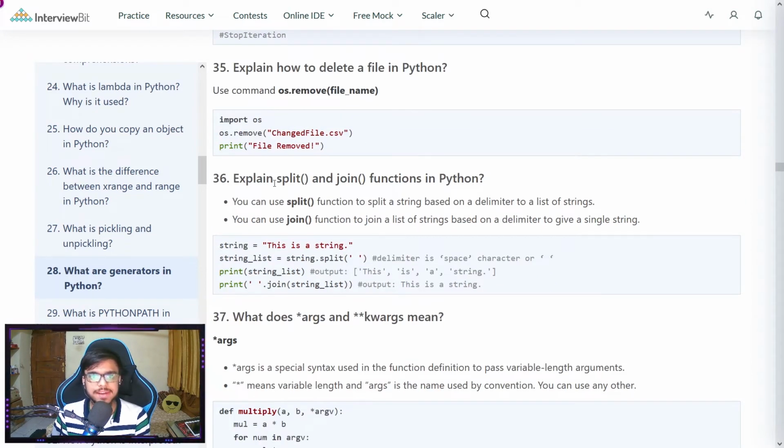Explain split and join functions in Python. Split is used to split a string based on a delimiter. It could be a space, a comma, anything. Whereas the join function joins a list of strings based on a delimiter to give a single string. The delimiter is whatever we provide.